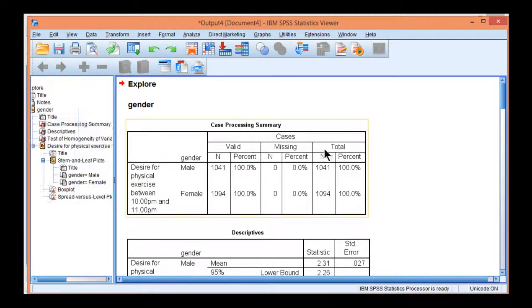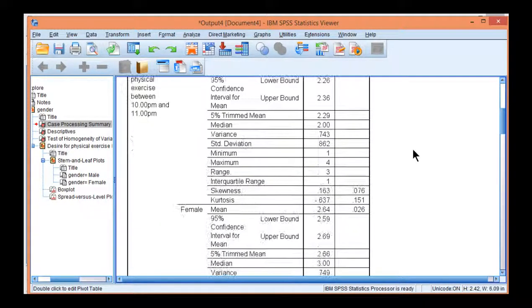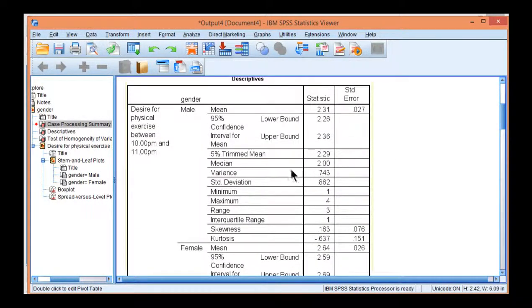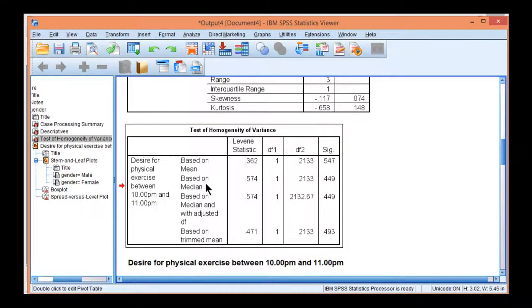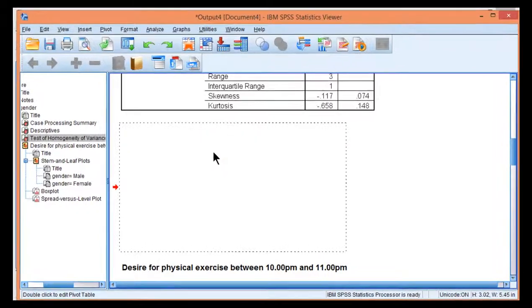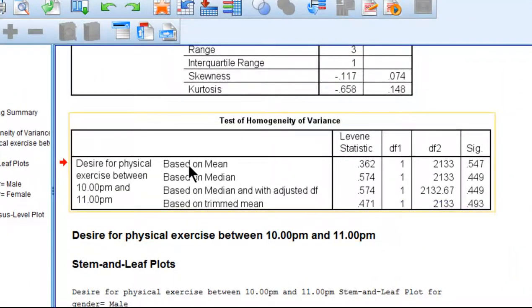And here are the results. You can ignore a large percentage of this because it's really just basic descriptive statistics in the first table. And then the table here, you have test of homogeneity of variance. And let me just straighten this out a bit. So in the first row, you get based on mean. That's just the regular parametric version of the Levene's test of homogeneity of variance.